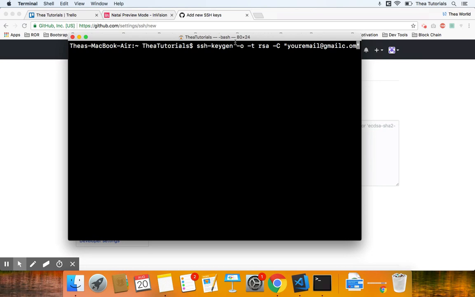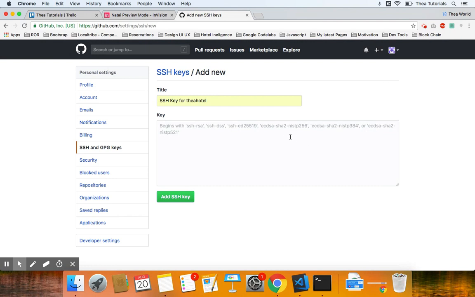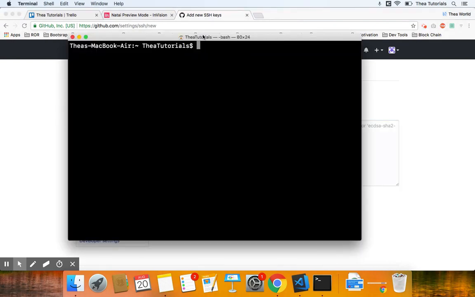Once it generates your public and private key pair, you go back again and you copy, just like what I did earlier. You copy your public key, come back, paste it in here, and you add it. Okay, very good. I hope it helps.